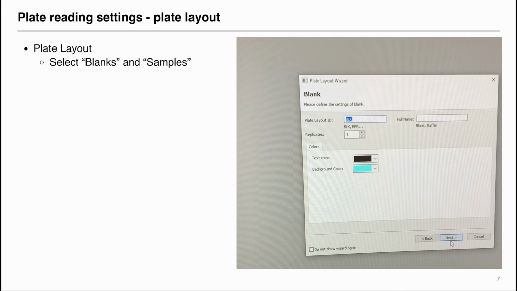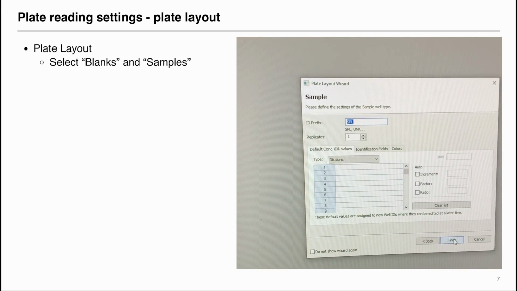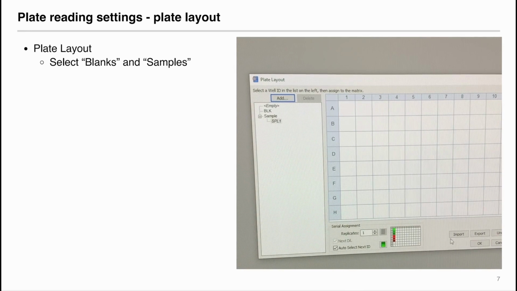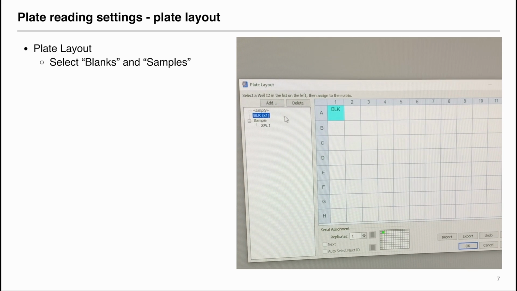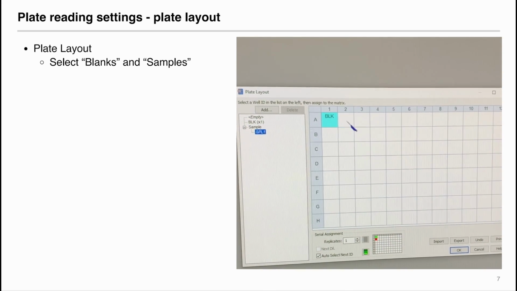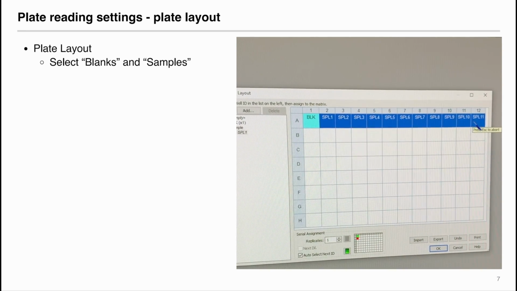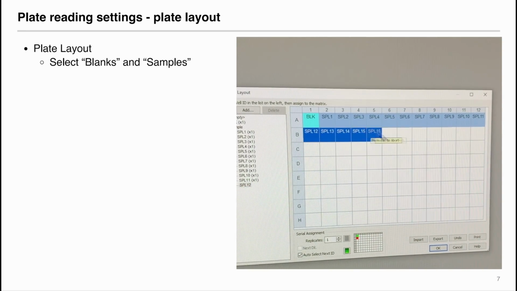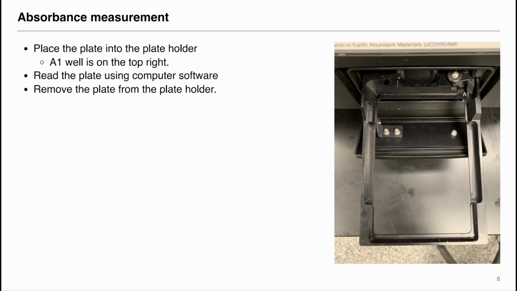And then samples and blanks. You can change the number of replicates if you need, if it's not one, but usually we can do just one sample. You can use the clicker to click on the blank samples and the samples by dragging through the wells that you want to measure the absorbance for. Then click OK. Now the software portion is all complete.